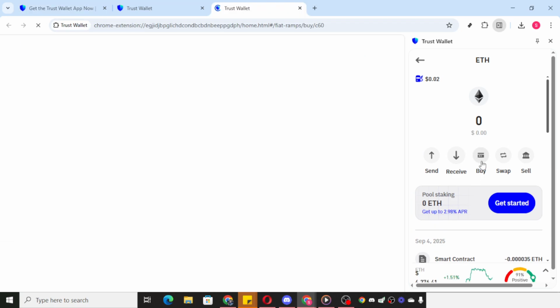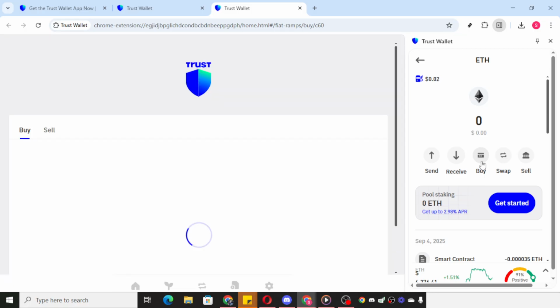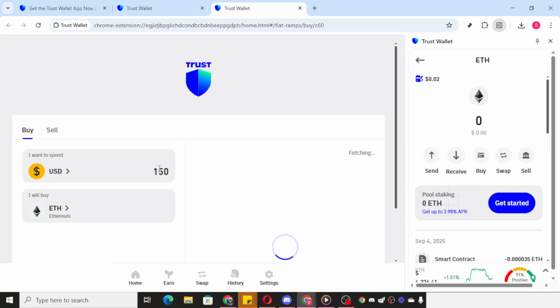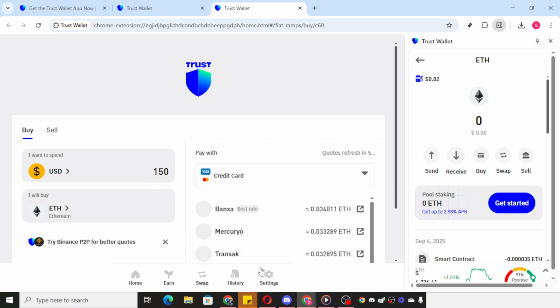This action will redirect you to an external site, and this is where you can proceed with your purchase. Input the amount of Ethereum you wish to buy. You will also have a choice of payment methods. You'll need to select the appropriate network and enter your card details. Just follow the on-screen prompts carefully. Keep in mind, depending on your location, different networks or payment methods may influence transaction fees and times. It's always a good idea to double-check the details before proceeding with the purchase.